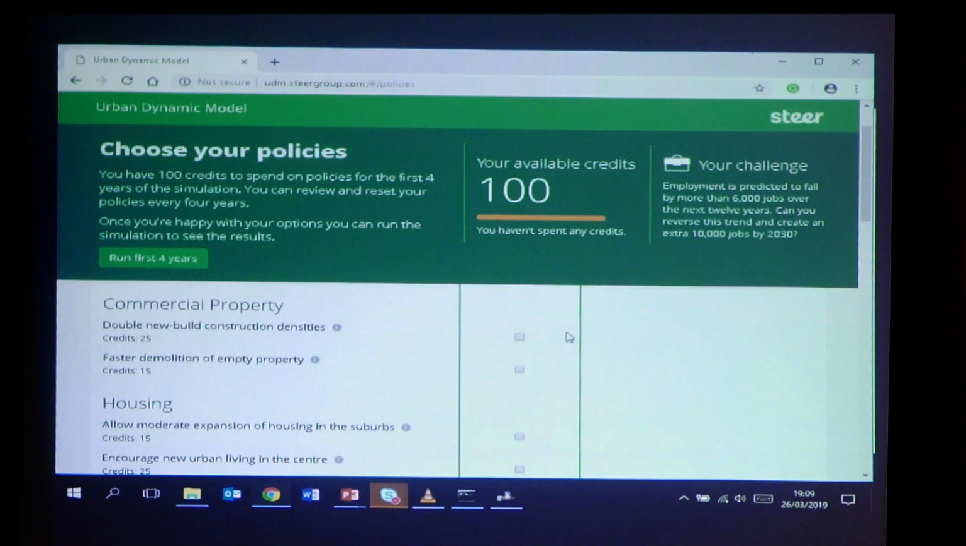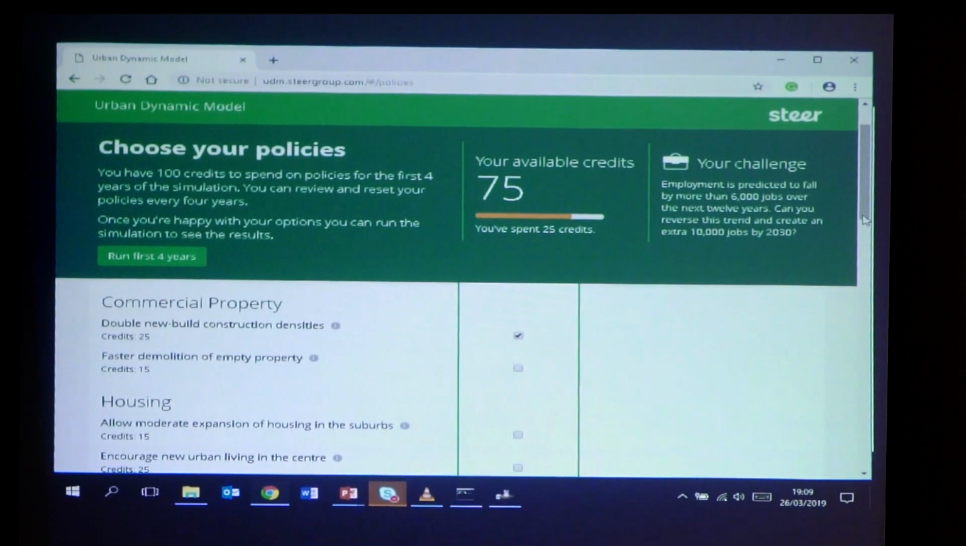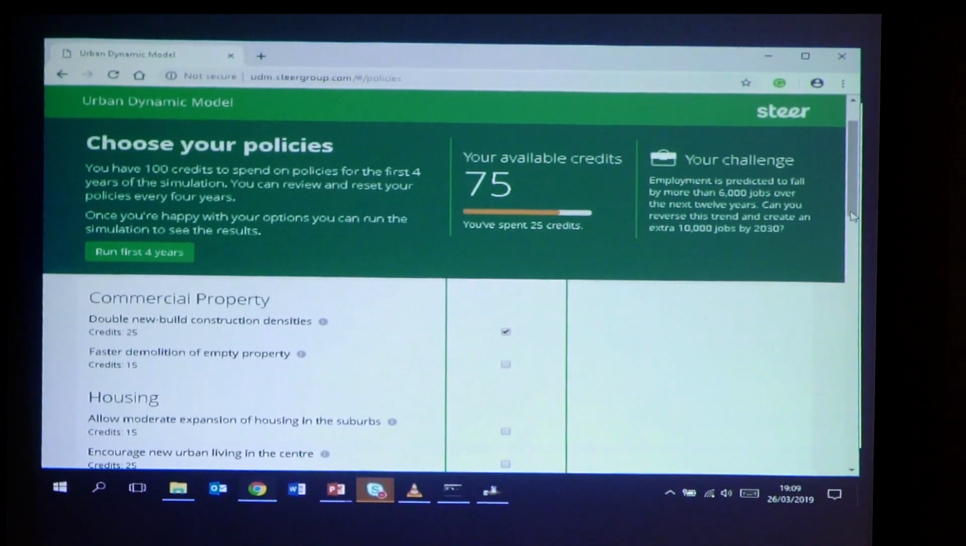But if we were to pick a few, we could say, well, we'll build more density in the center. Yep, there we are. And you see up here, there's a little counter. So it costs you something for each one of these things. That costs us £25, so I've only got 75 units left for whatever I do next. Basically, this is just to stop people turning everything on all at once.